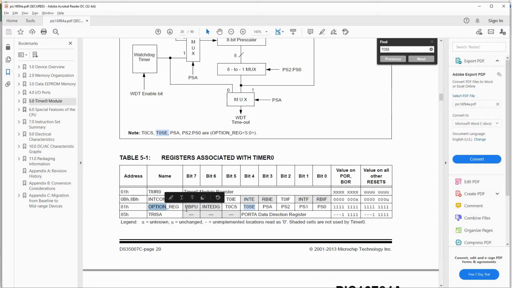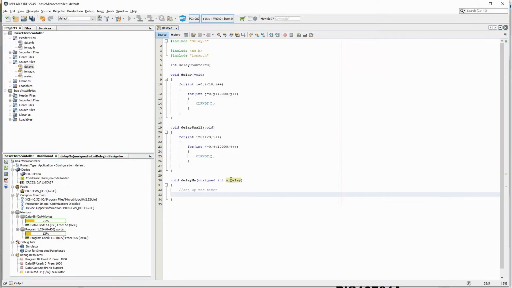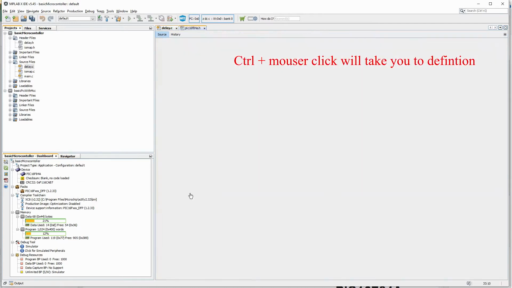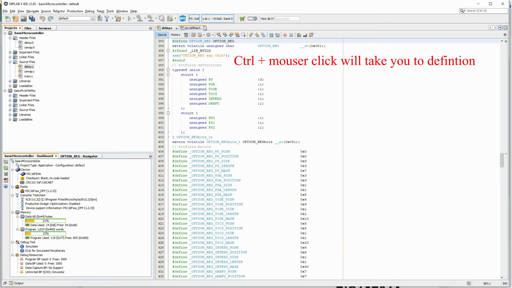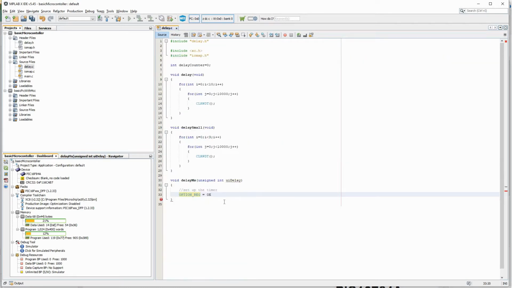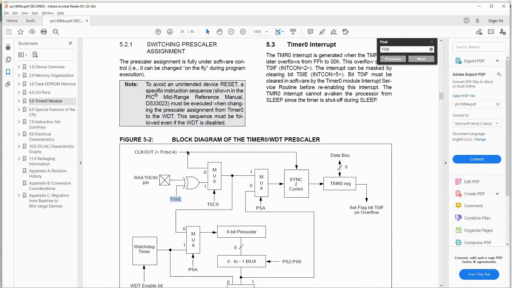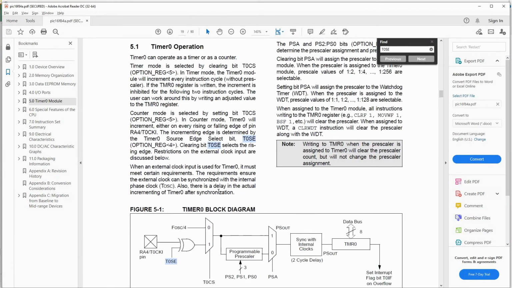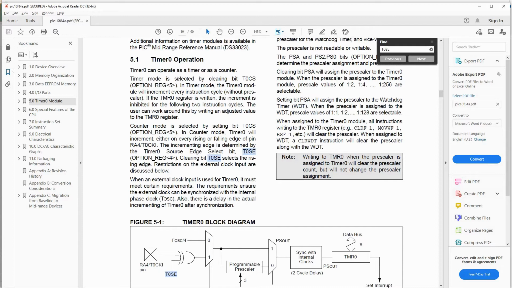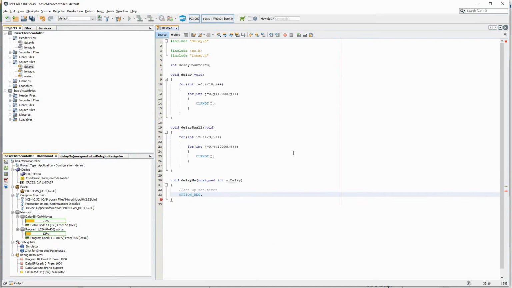first configure this. It is the option underscore register. So it is this register. Yeah, it is here. So it is the text spelling of that. Register dot cs. What was cs? The timer mode is selected by clearing TOCS. So I have to clear this.